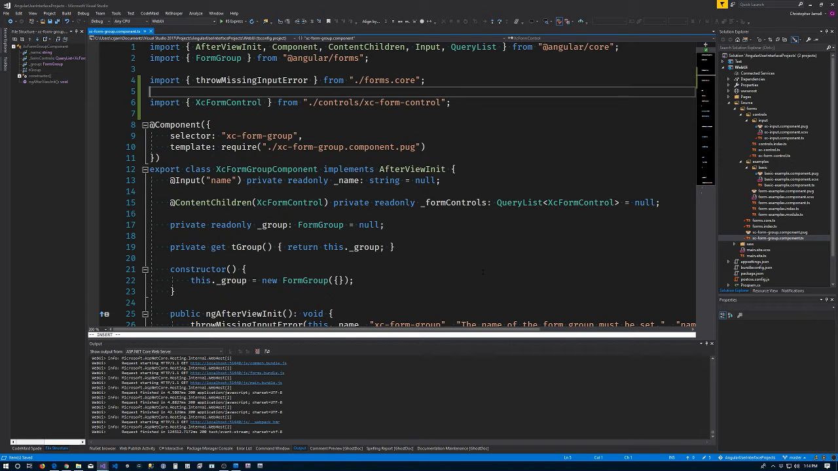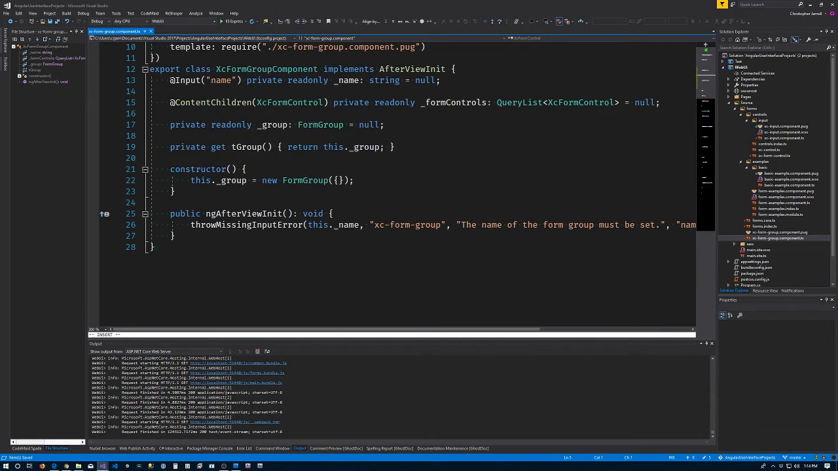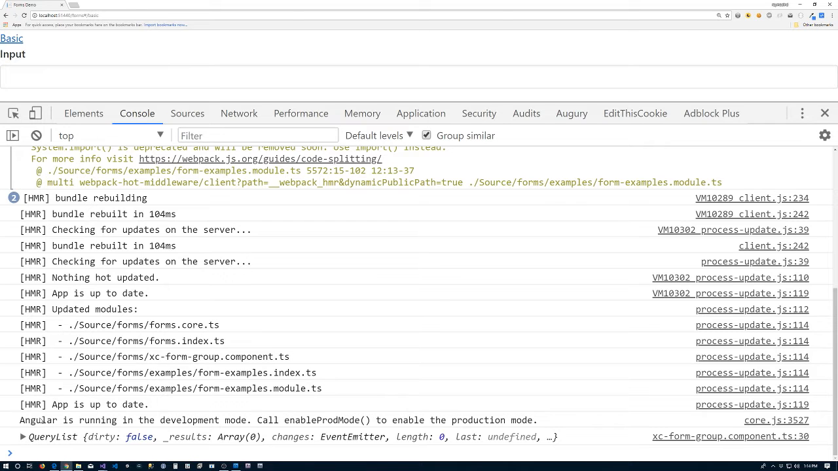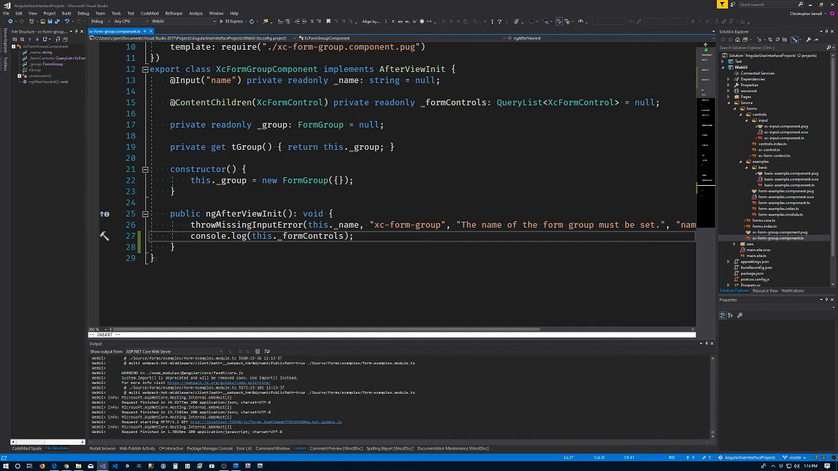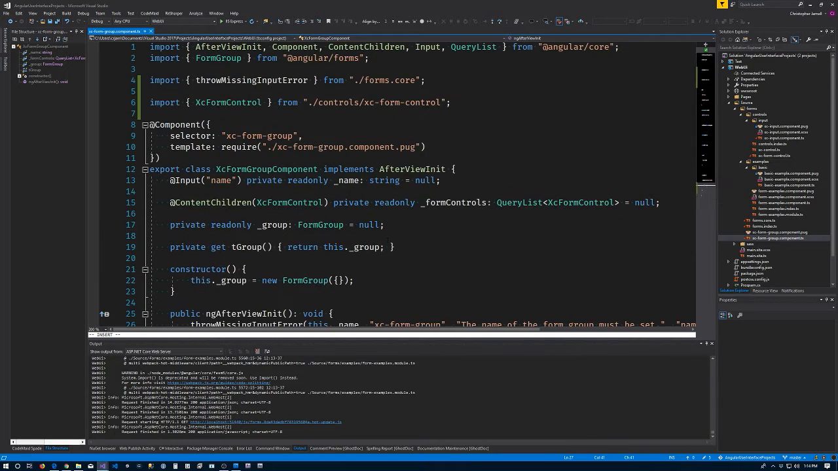Okay, so now let's see if we have access to our form controls. So we'll just come down in this ng after view init, console log this dot form controls, save that, back to the browser. We have a query list. But you can see there, query list has an array of 0, length 0, so there are no elements in our query list. And that problem is resulting from the fact that we're looking for form control, but what we have in there is actually an exe input component.